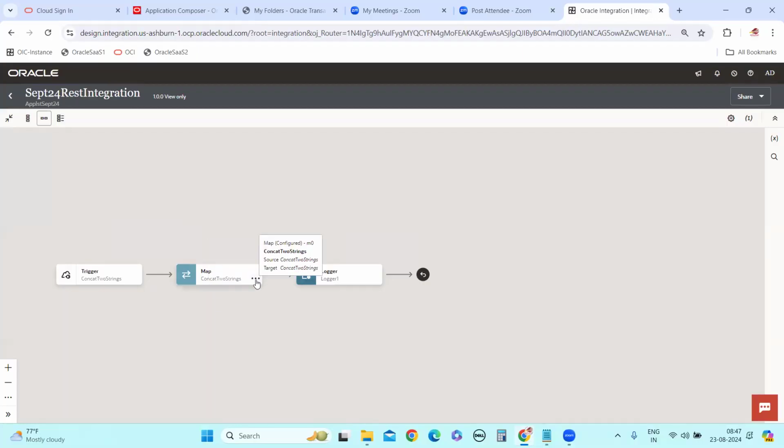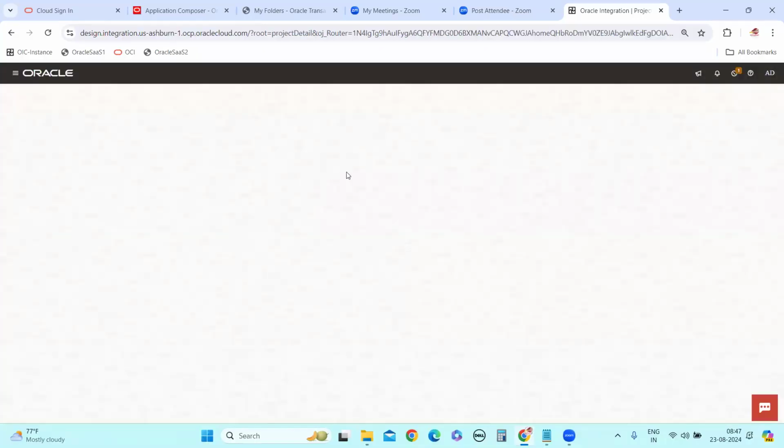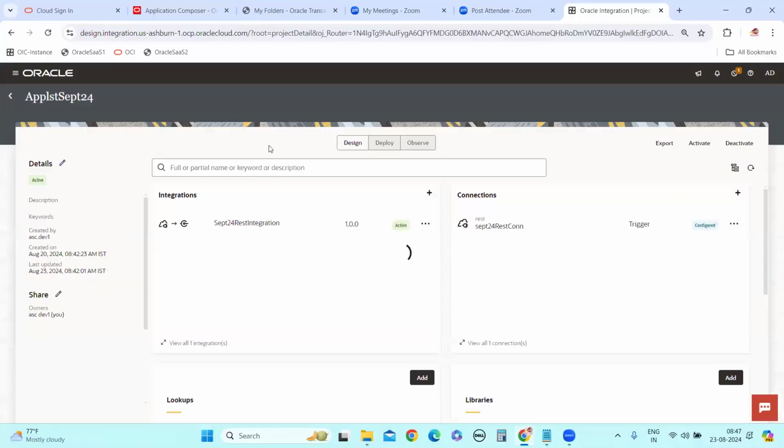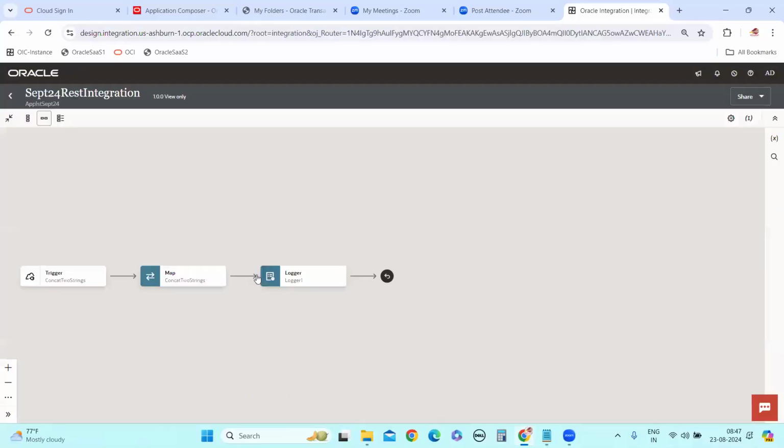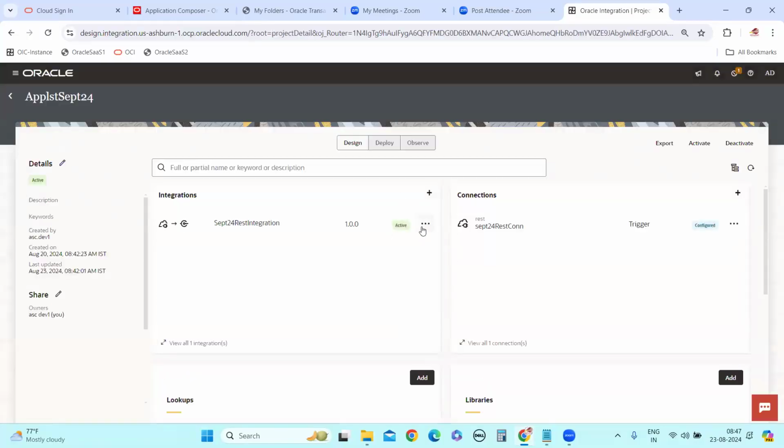But if you want to concatenate the two strings, I have done that. But if you want to do multiplication or something, then what will you do? That also I will give the clue. So anything, if you want to make changes, you have to deactivate.